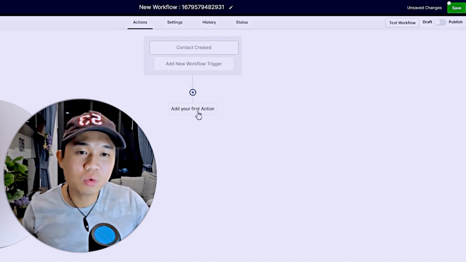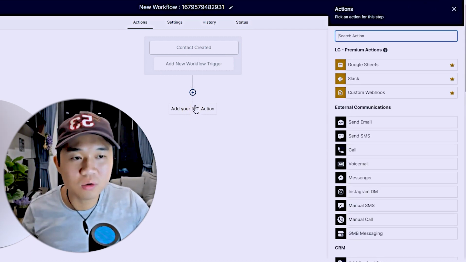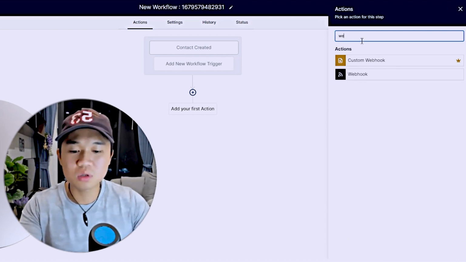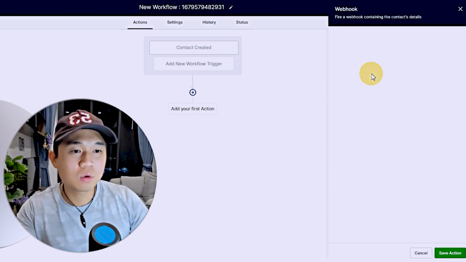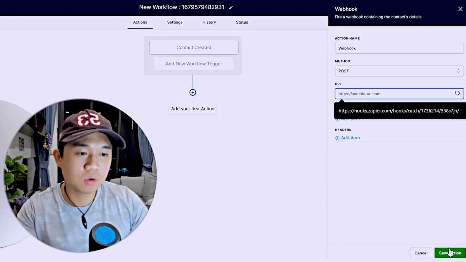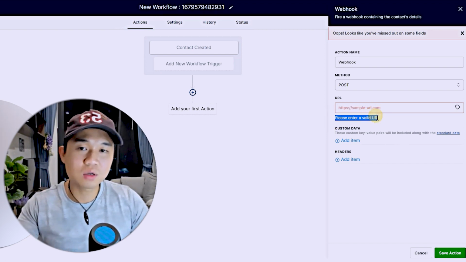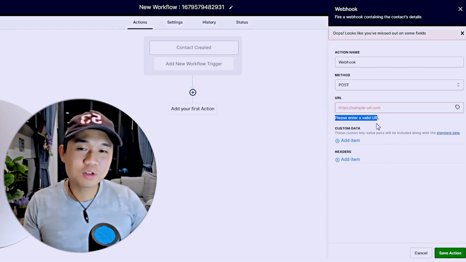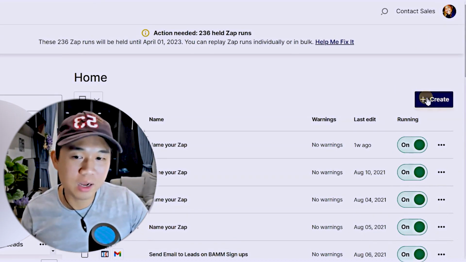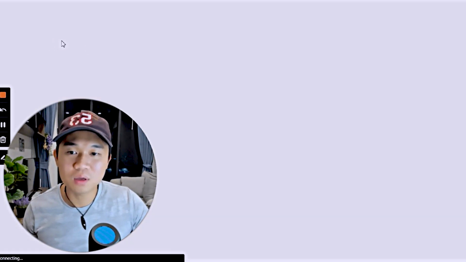So what you want to do is have an action when the workflow is getting triggered. The next thing you want to do is search webhook. So this is a webhook, and you want to save action. You can't really save it because now you can see that you need to enter a URL. Now you've got to ask yourself, where do I get the URL? You want to come to Zapier. You want to create a new Zap. Actually, you can click here and create a new Zap.